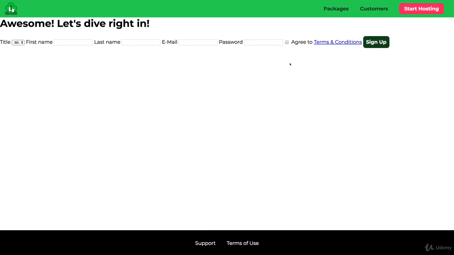The overall page looks good, except for the form maybe. We definitely can work on that, and this will be what we work on in this module. So let's dive into how we can style the different elements here. You see we have a drop-down, we got normal inputs, and we got a checkbox as well as a button. How we can style all these things.